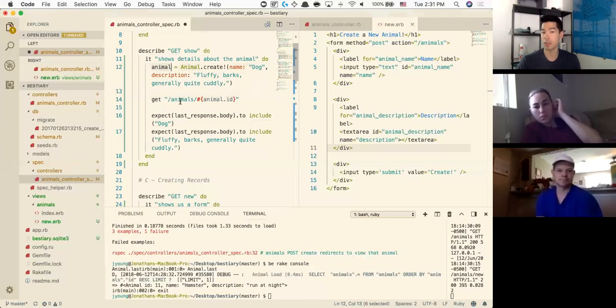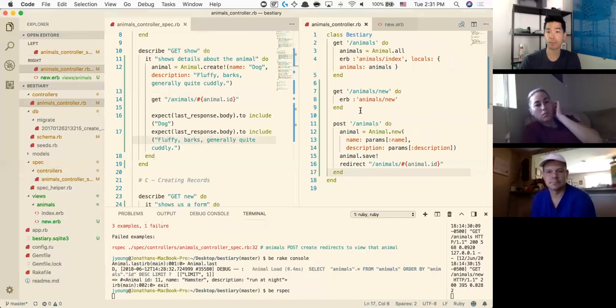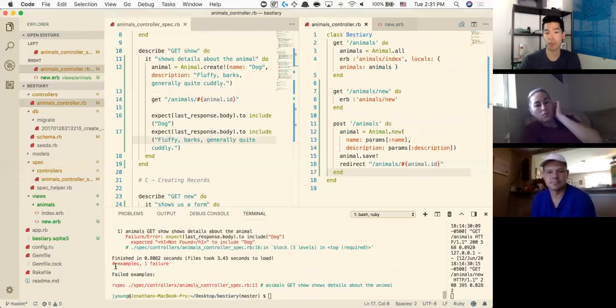I'm going to make a GET request. This is the when, the code that's actually being executed: /animals to this particular animal ID. And then I expect, this is the then, what I expect at the end. I expect to see somewhere on the page, dog and Fluffy barks generally quite cuddly. Run the tests. Everything's going to blow up. So we have a failure, and then 4 examples. Obviously, we haven't written the code quite yet, so I'm just going to copy and paste this over and see what we get.